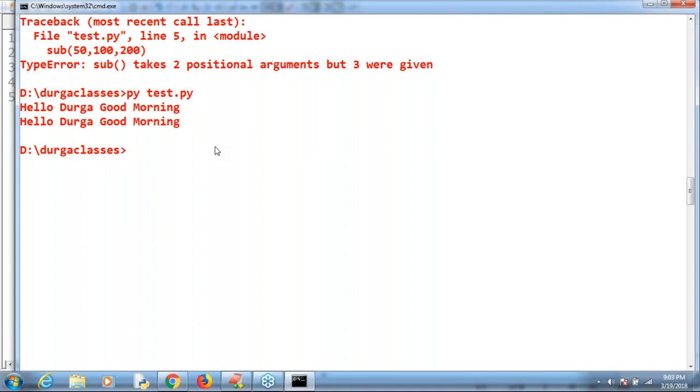Such type of arguments are by default considered keyword arguments. In this case, is order important or not important? Order is not important. Remember that. But is the number of arguments important or not? Yes, compulsory. It's expecting 2, so you must pass 2. That's why the number of arguments is important, but the order is not important.